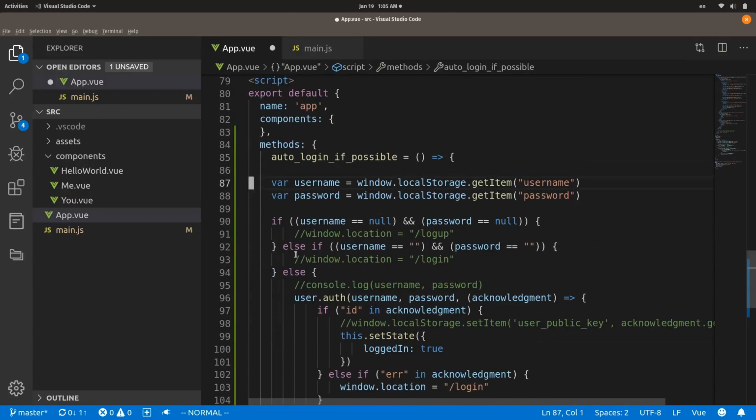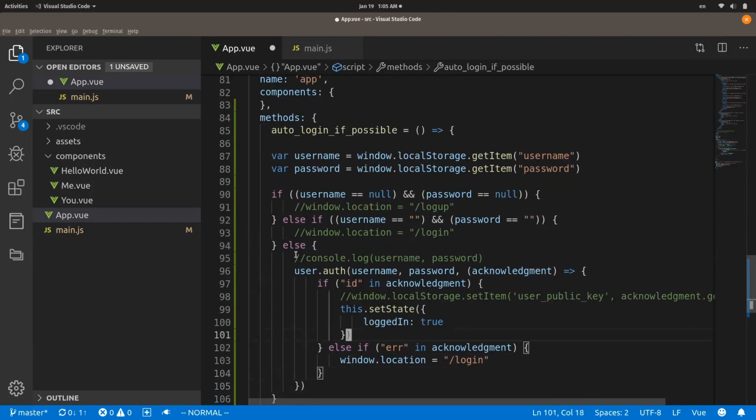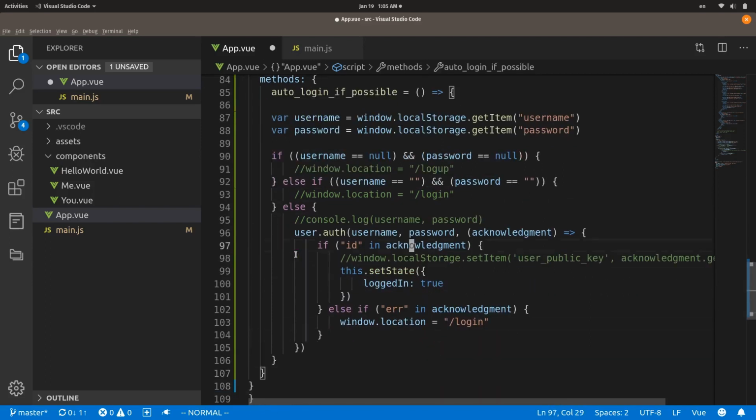Login if possible. User name, password. If user name equals none and password equals none, we do nothing. If it's equal to literally nothing, then we do nothing. If it gets some value, we use the user and do that. How do we access the user variable at the main.js or at the global level? We should say this and a symbol like that.